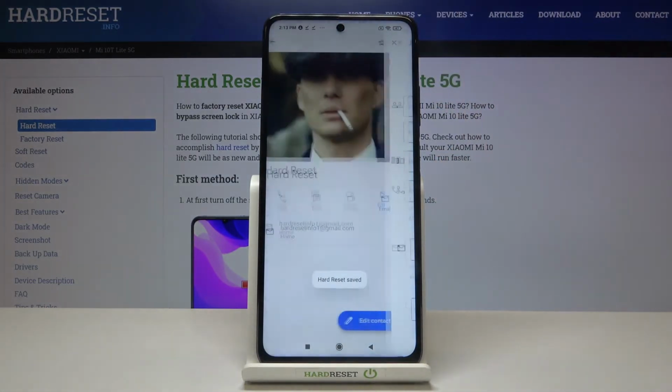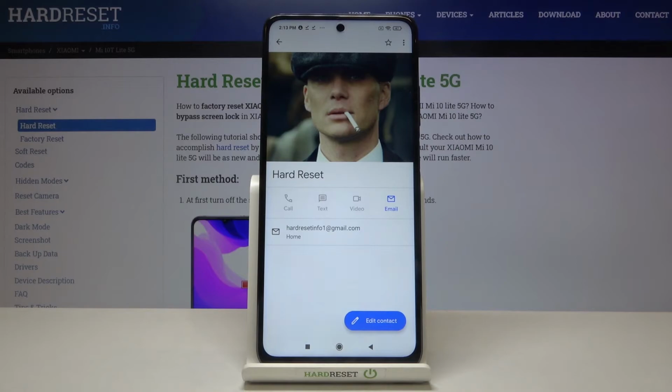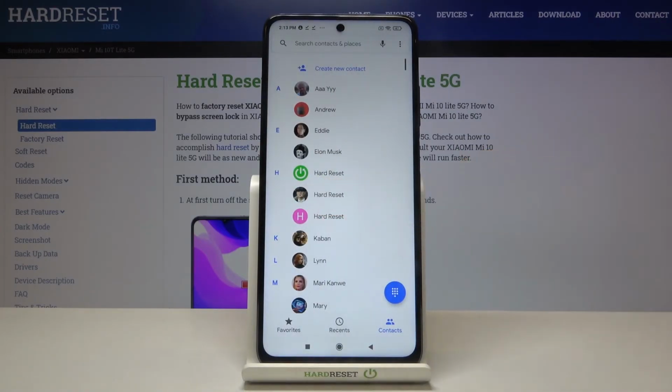Remember to tap on Save right here, and as you can see the photo has been immediately applied. Let's get back, and it is also visible on our contact list, and you will be able to see it while all incoming calls from that number.